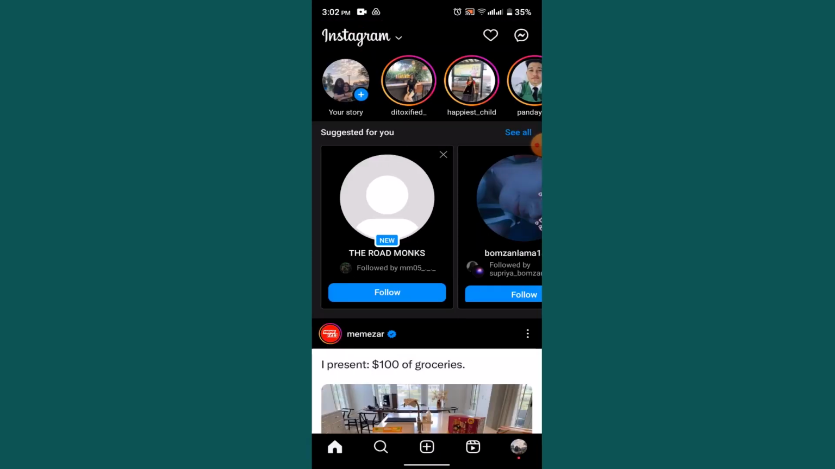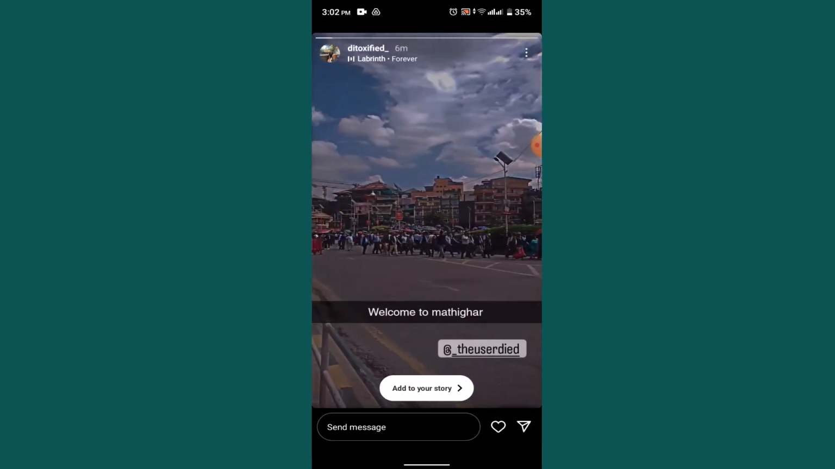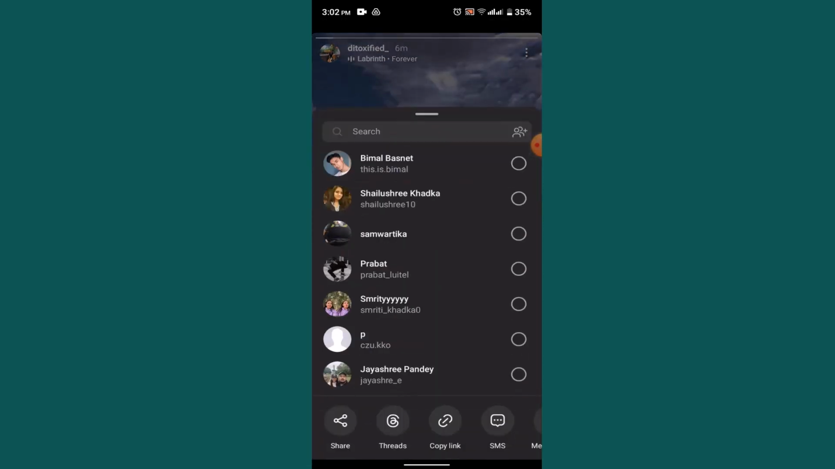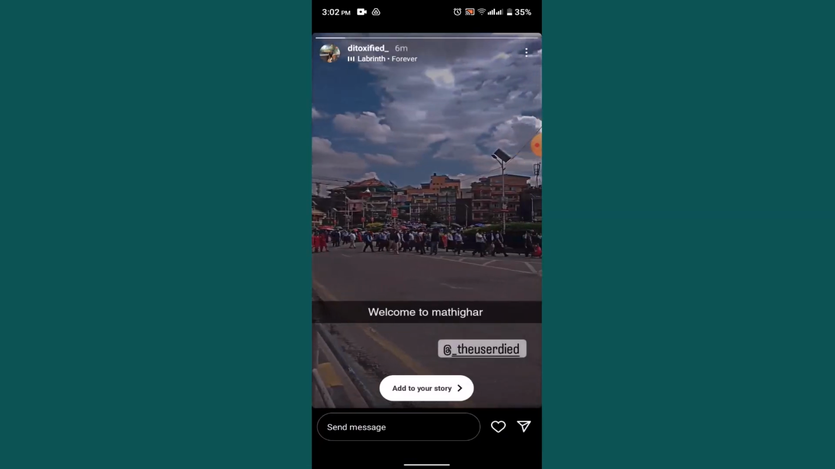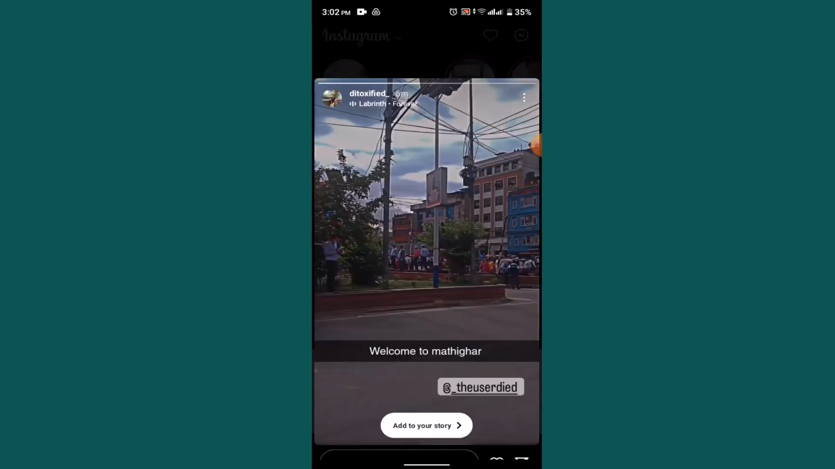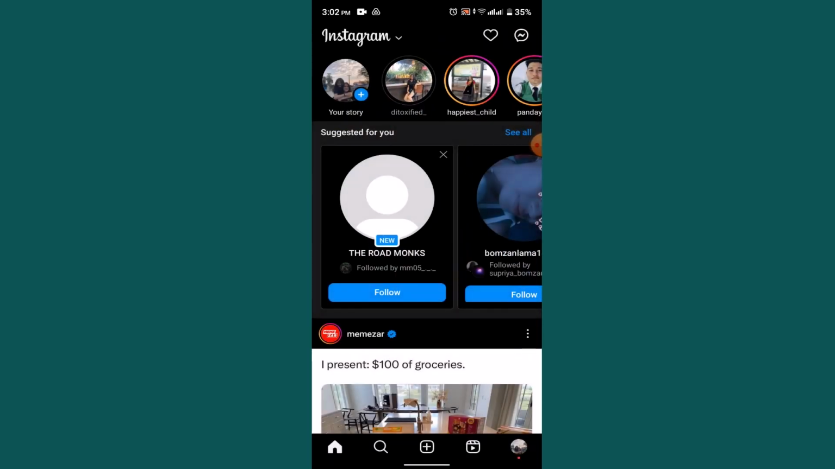After that, if you want to share somebody else's story, let's say for this particular contact, you'll need to click on this arrow icon and make sure to share it, and you'll need to select the contact to whom you actually want to share. Now let's go with this particular user and then send it, and this particular story has been shared.